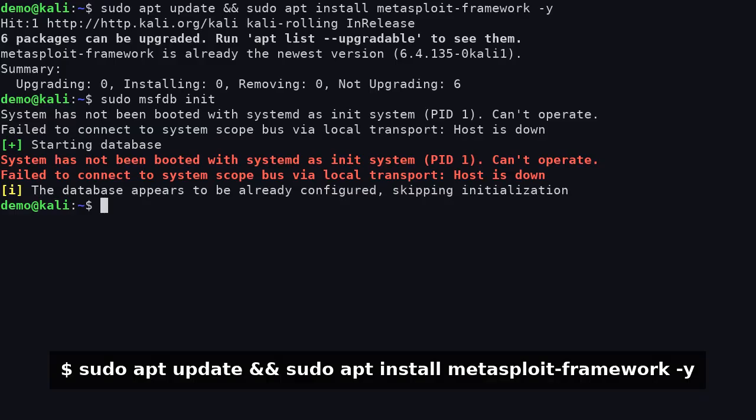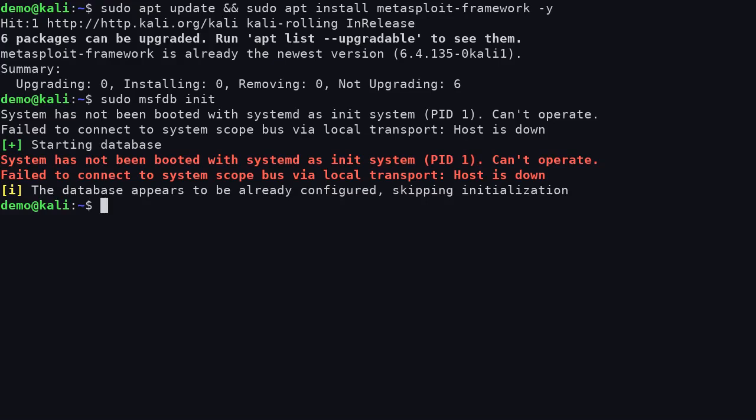First, we'll ensure the Metasploit-framework is installed and up to date. This command refreshes our package lists and then installs the Metasploit-framework package, which is the core of the tool.